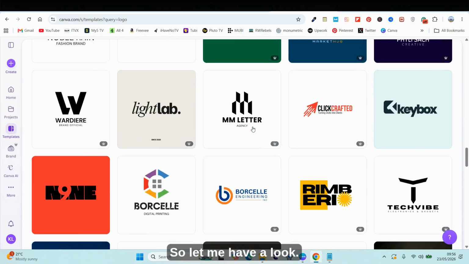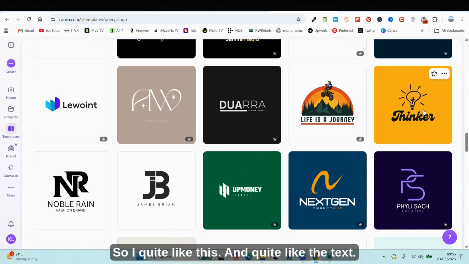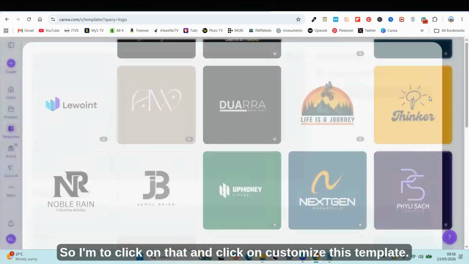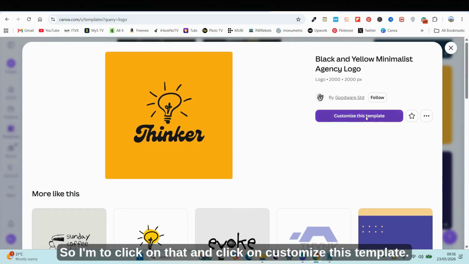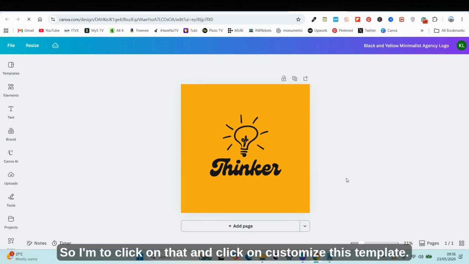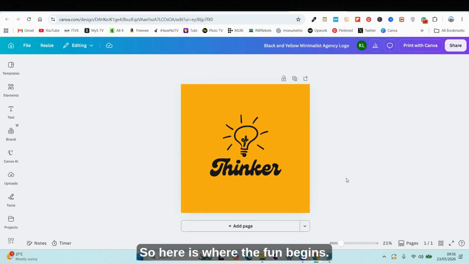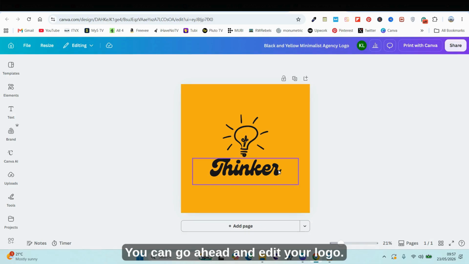So let me have a look. I quite like this one. I quite like the text there. So I'm going to click on that and click on customize this template. So here is where the fun begins. You can go ahead and edit your logo.